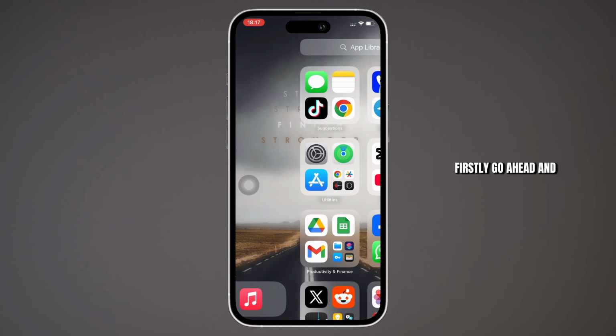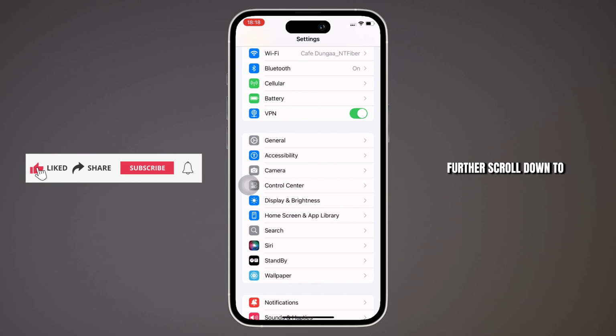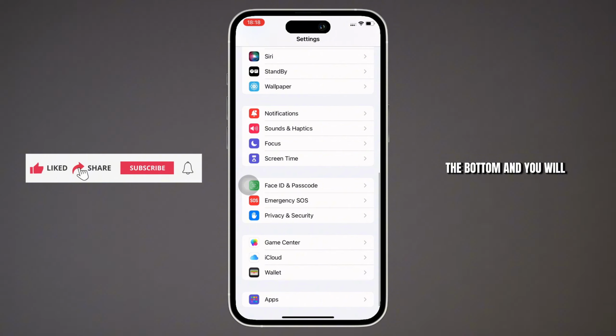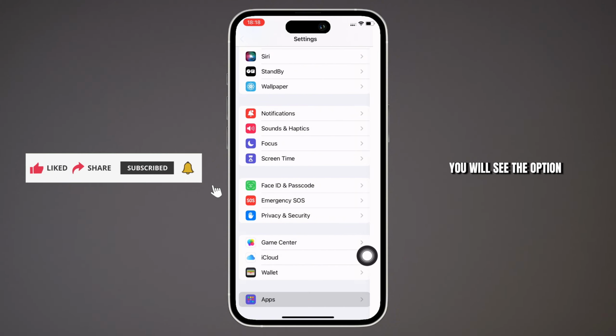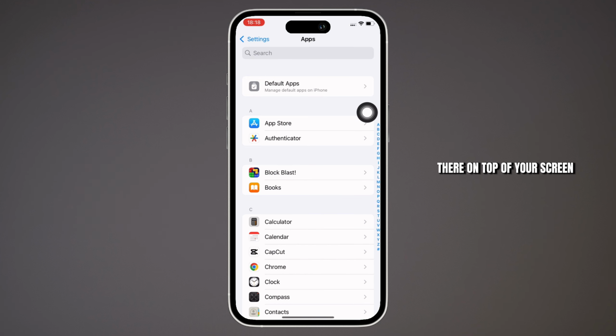Firstly, go ahead and launch the settings application on your device. Further, scroll down to the bottom and you will see the option for apps. Tap on apps and then you will see the option for default apps there on top of your screen.